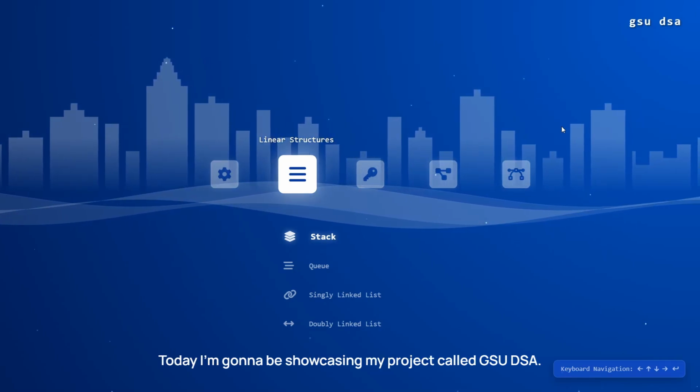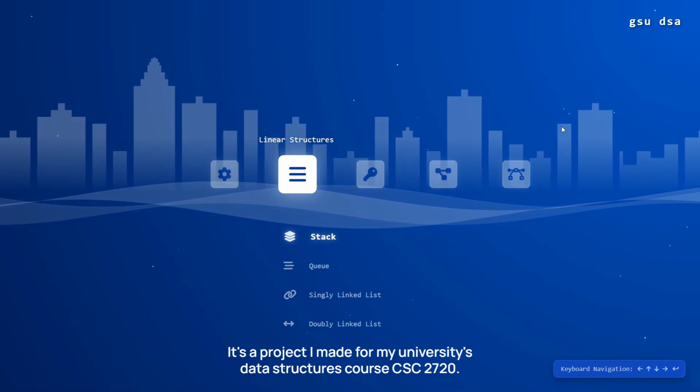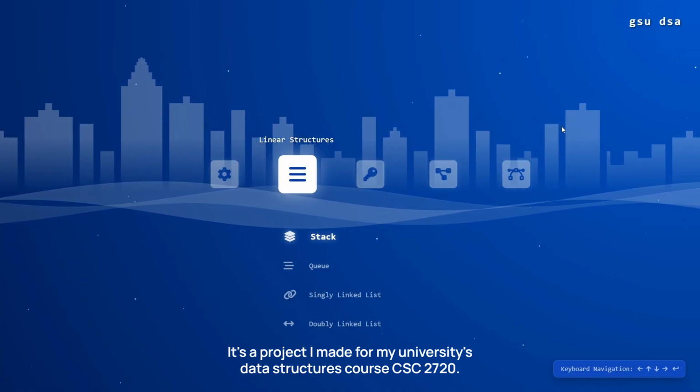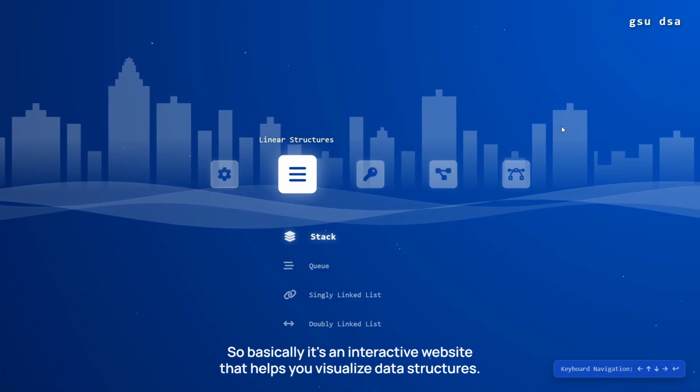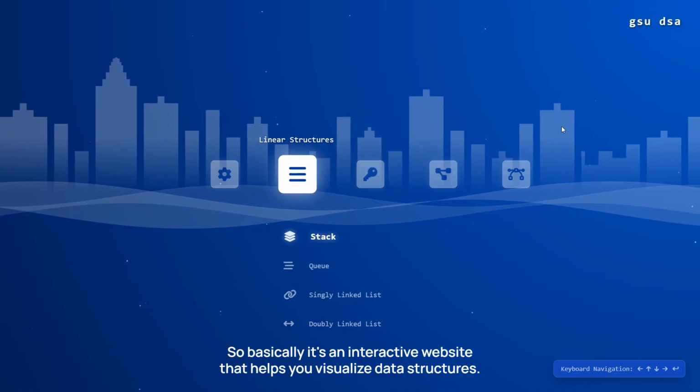Today I'm going to be showcasing my project called GSU DSA. It's a project I made for my university's data structures course, CSE 2720. So basically it's an interactive website that helps you visualize data structures.